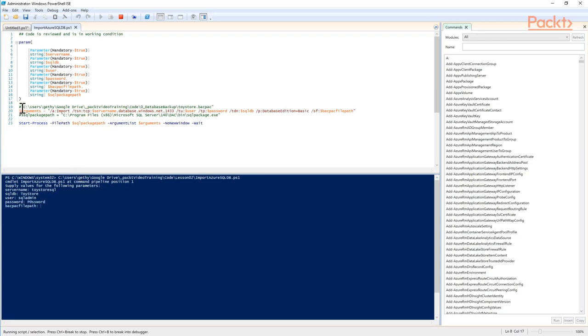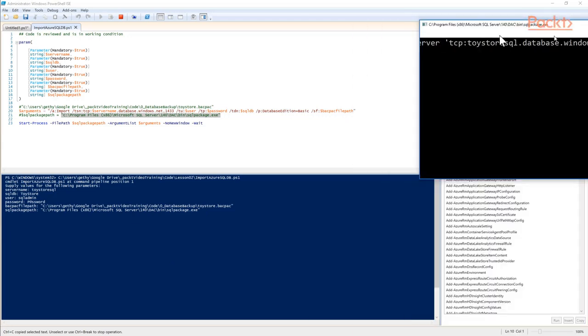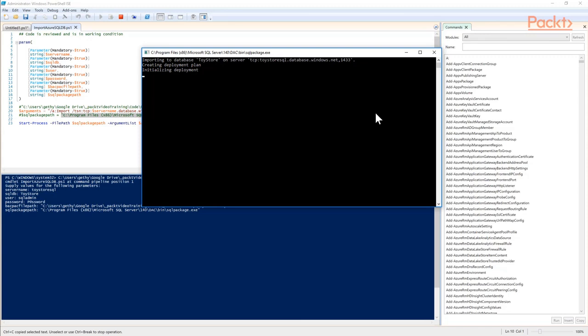The backpack file is here. So I'm just going to copy that, paste into the console. And the path is this one. So it's in Program Files, Microsoft SQL Server 140, DAC bin, SQL package.exe is the path. I'm going to paste that in here as well. And then I'm going to hit Enter, and it's going to go away and deploy the Toy Store database to Azure for me. Move this on here so you can see it. Creating a deployment plan, it's initializing the database. And then we wait for 15 minutes.